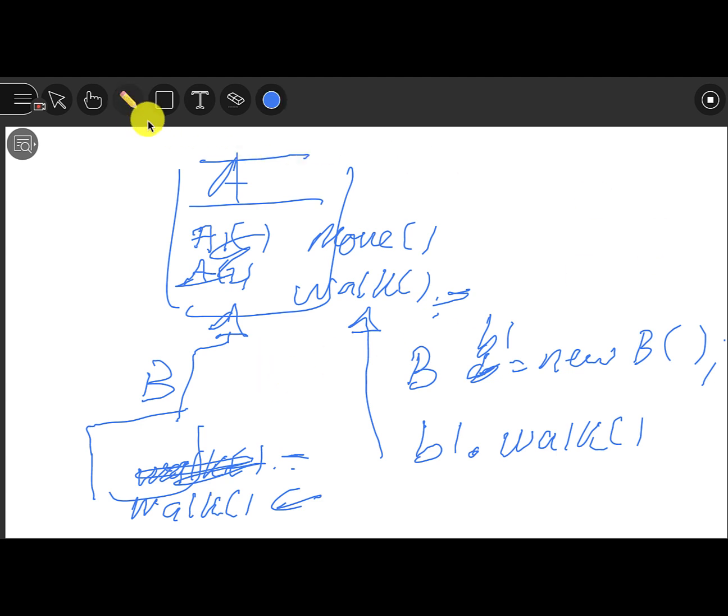You have two methods, move and walk, implemented in the class A, the superclass. You create a subclass that extends the superclass A. Within the class B, you just override the walk method. You have your own implementation. For example, here it prints A, here it prints B. Then I create an object of class B, and this object calls the walk method. So the question: which one is going to be executed?